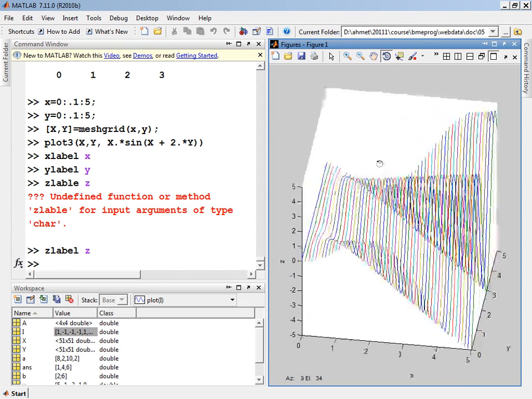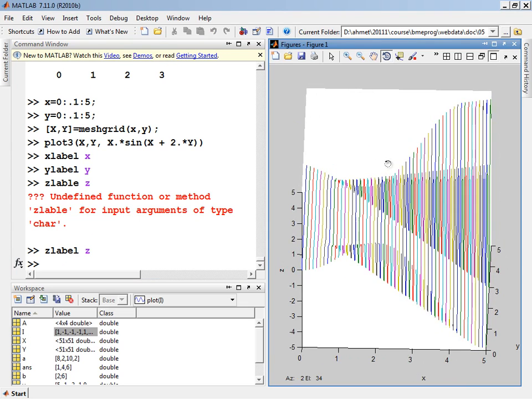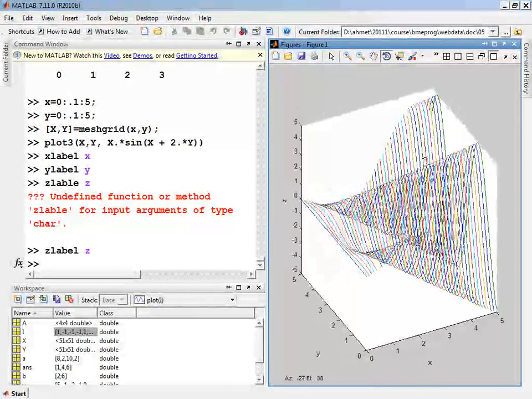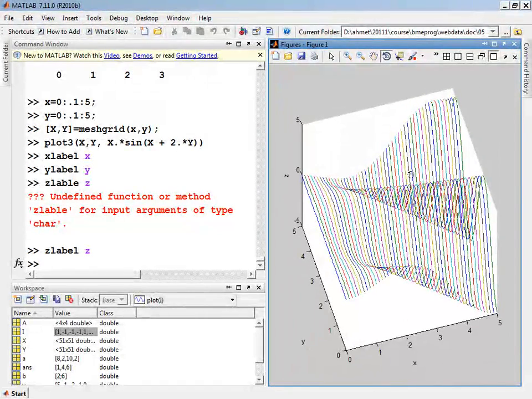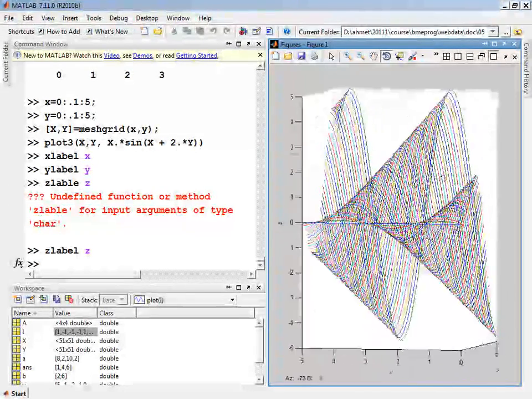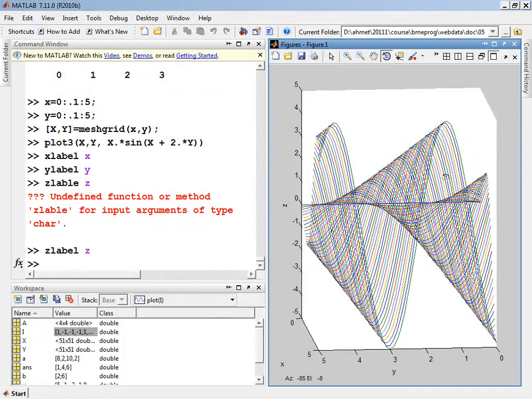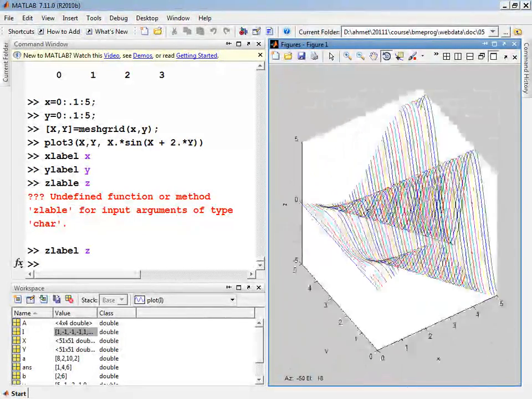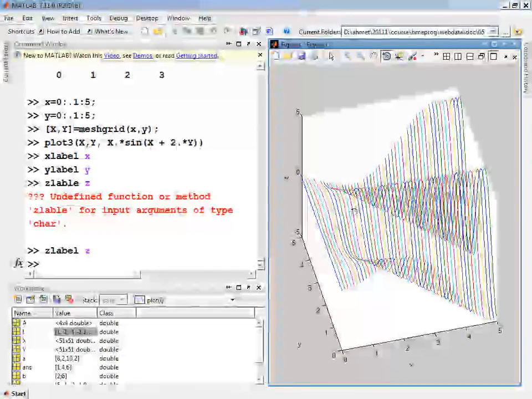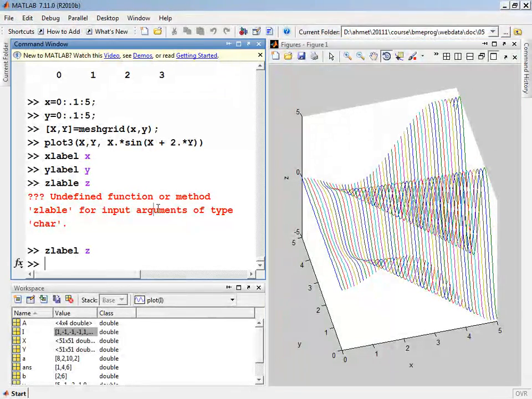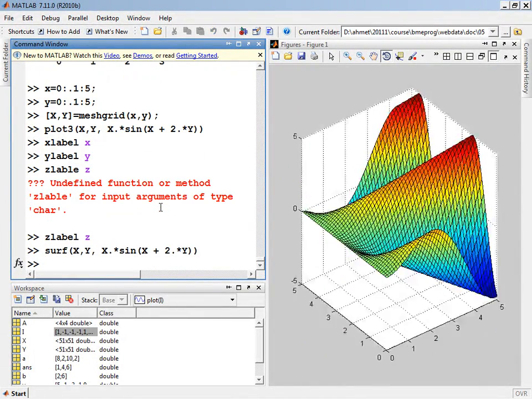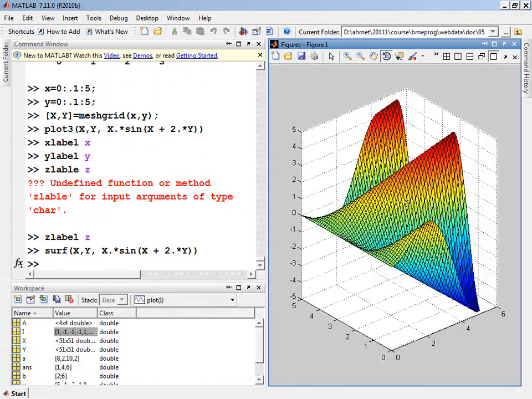If you rotate it, you see that for each value of x, it's going through the values of y and plotting a two-dimensional line that corresponds to the values of z. Now, instead of plotting lines, you can plot a surface using the surf function. The arguments are the same. So instead of plot3, you would call surf. So it'll generate the surface. Okay? Any questions?